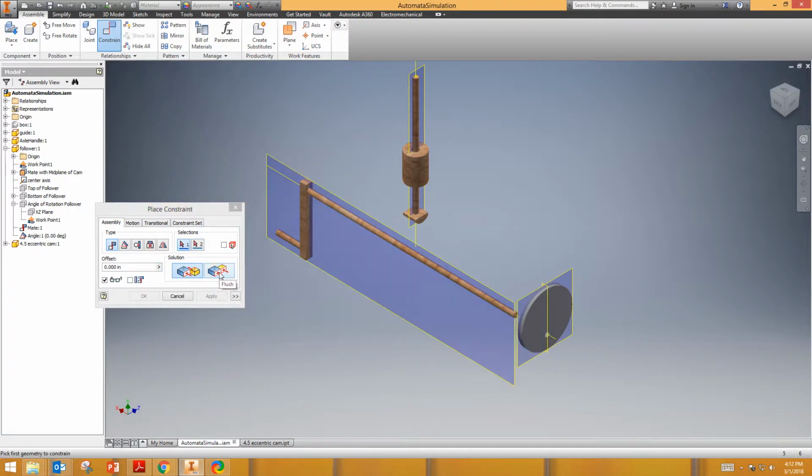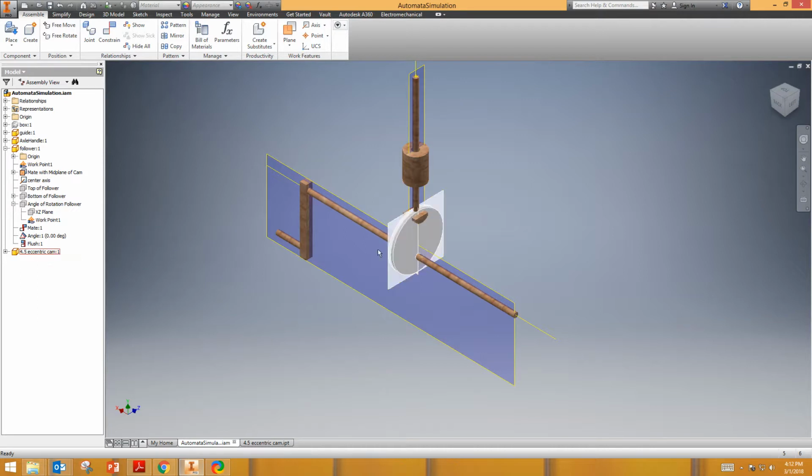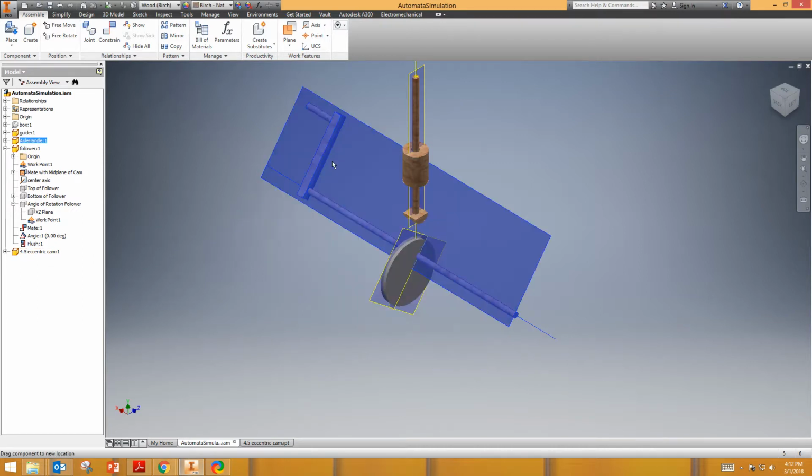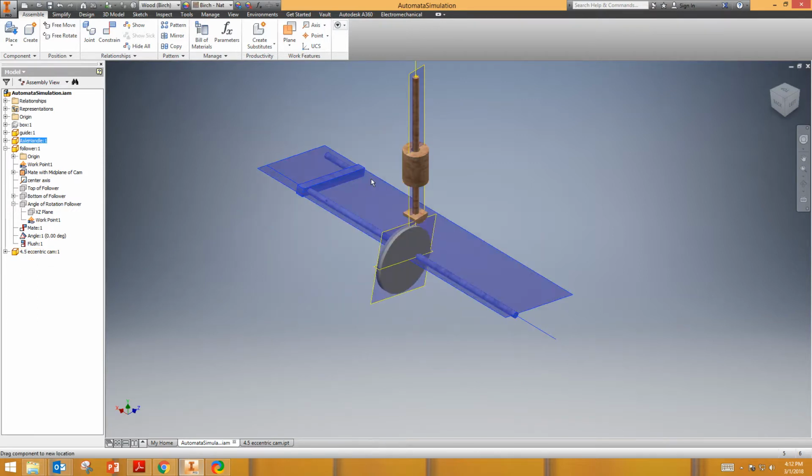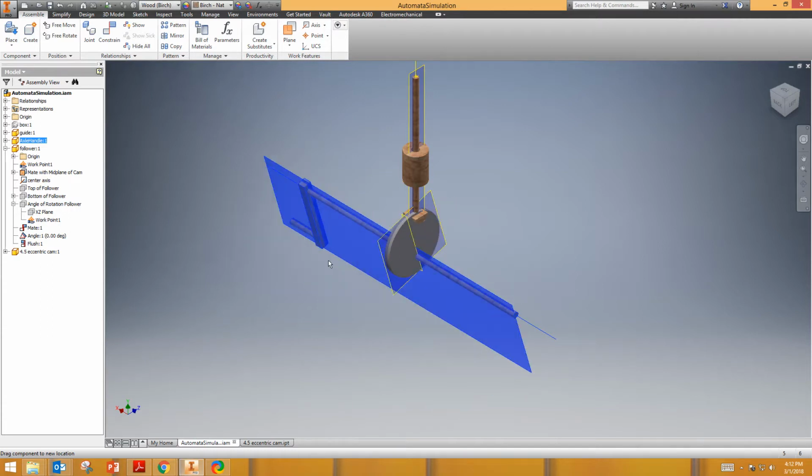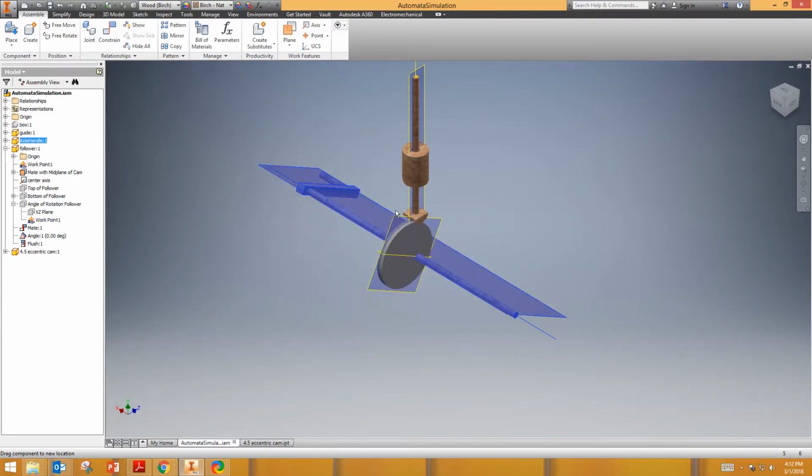So we're going to use the flush constraint. We're going to take our plane that's intersecting the cam in the center, and we're going to line it up to the center of our follower. From here we're going to hit OK. And if we did everything right, you should be able to grab your handle and rotate like I am doing right now. Now if your cam is hitting your follower right here, just grab your follower and pull it up so it's up and out of the way.